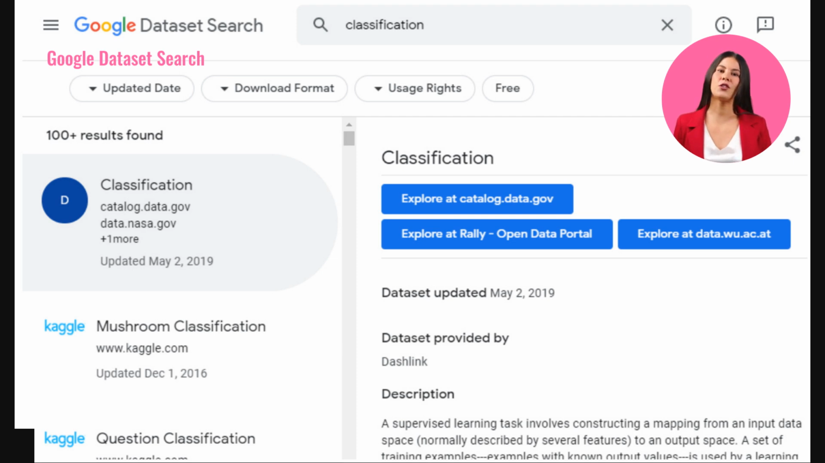Google's dataset search engine is a powerful tool for finding datasets across various fields, like social sciences and environmental science. It indexes datasets from multiple sources, allowing users to filter results and access datasets directly. This tool is invaluable for researchers seeking specific datasets for machine learning projects.